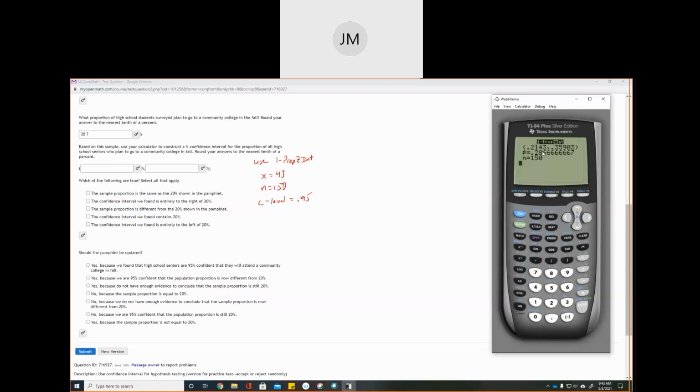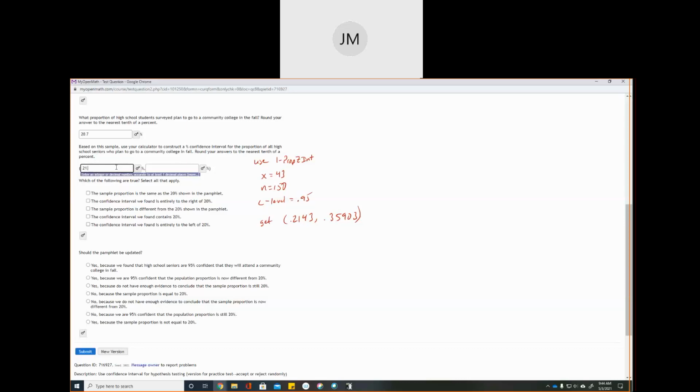So then when I hit calculate, I get, and I'm going to write this down on my page, 0.2143, comma, 0.35903. On my screen, it's asking me to enter this as a percent rounded to the nearest tenth. So to convert to a percent, I move the decimal over 2 places. So I'll have 21.43%. And then rounding to the nearest tenth of a percent, I want to round to 1 decimal place, so 21.4.